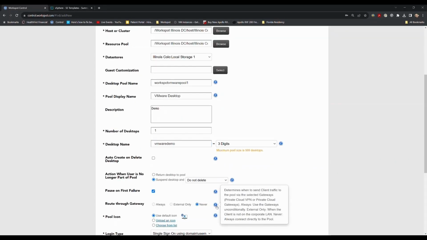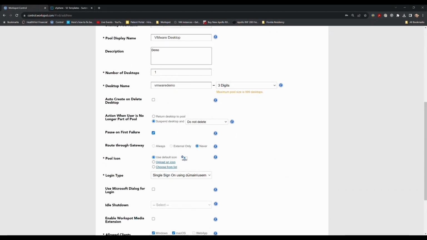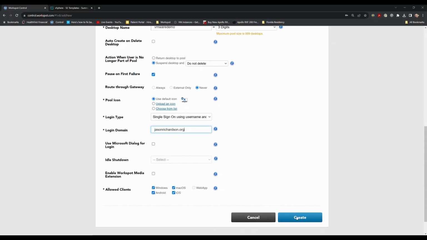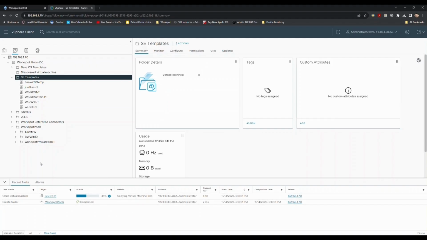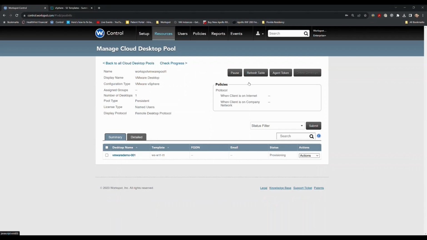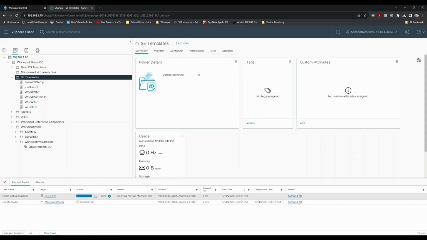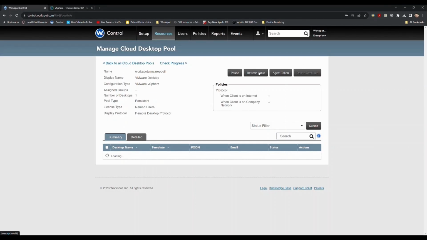Make a suitable choice for the field called Route Through Gateway. For this tutorial, we'll select the value of Never. Optionally choose Single Sign-On using a username and password as your login type and fill in the login domain accordingly. Finally, click Create, and Workspot Control will initiate the desktop provisioning process. The status of Ready will be displayed next to each desktop as they are provisioned.